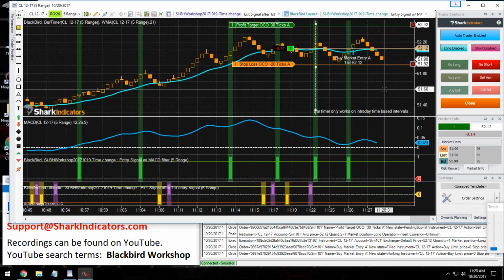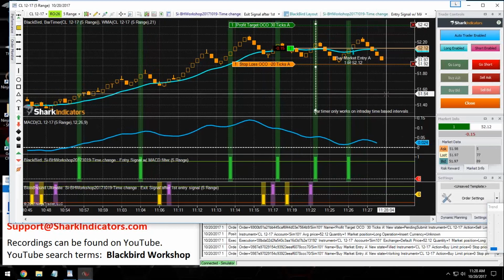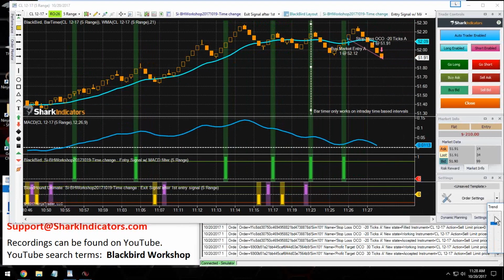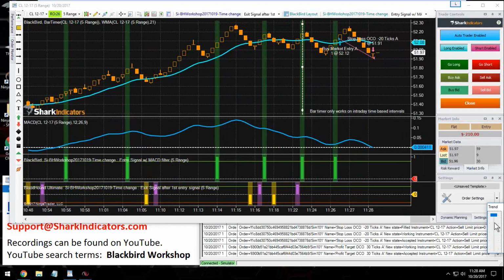All right, we'll just let the market come down, hit that stop loss, and then we'll get the second trade going. There we go. Stop loss hit. All right, let me move the market up, and we'll get a second trade going here.